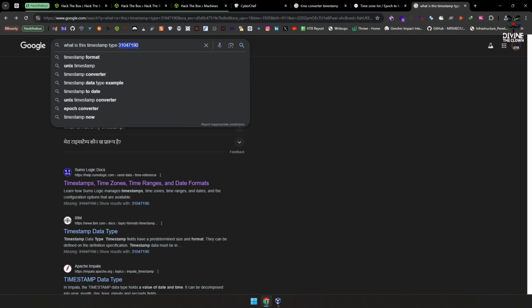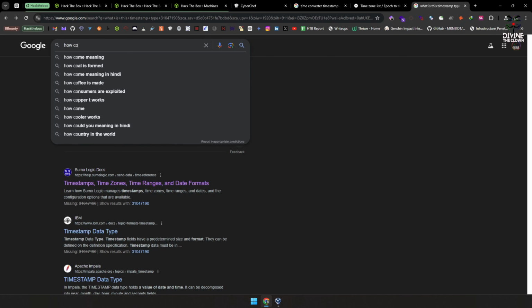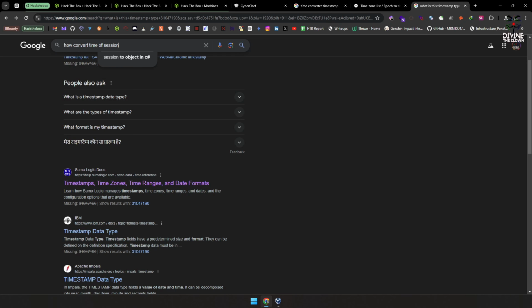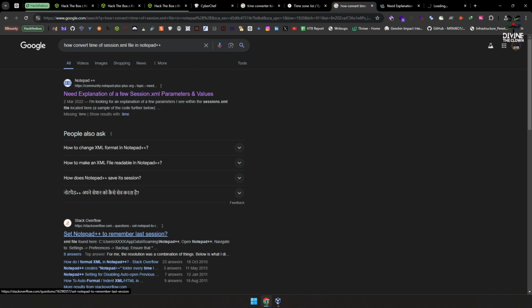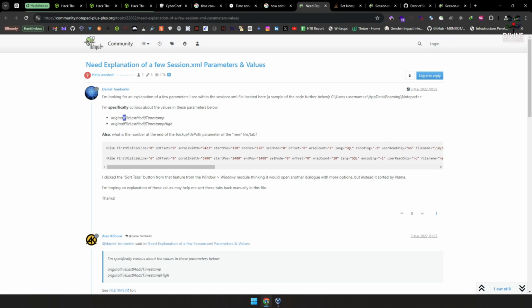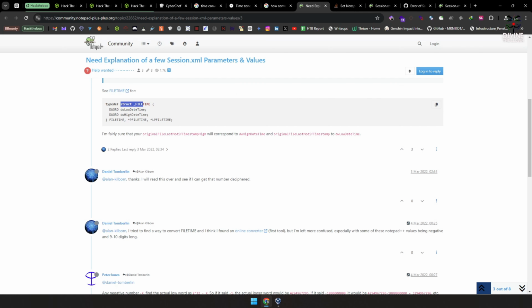Or I would check how to convert the time of the session.xml file in Notepad++. Notepad++ remembers the last session. Let's open view file. Okay, the original file last modify timestamp. Yes, it contained the same type of content. Data structure, high date, low date. I'm fairly sure that your original time will correspond to dwHighDateTime and original to dwLowDateTime.